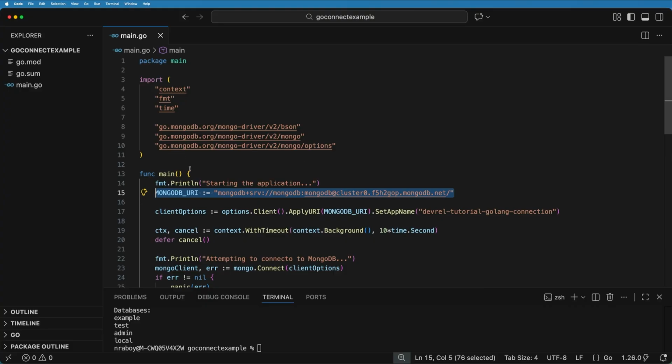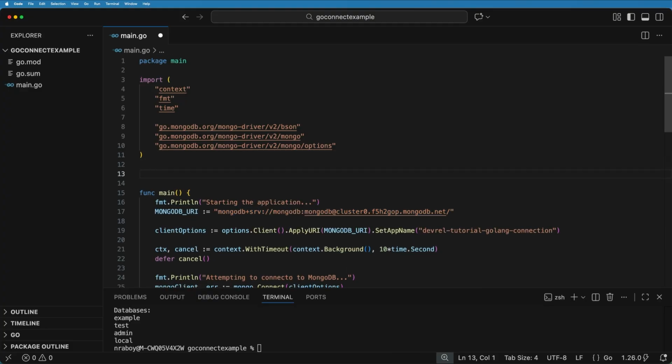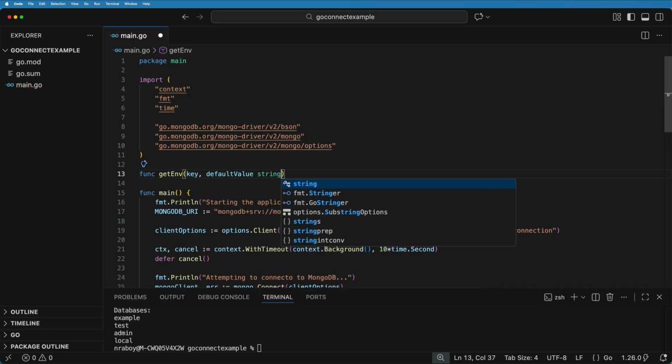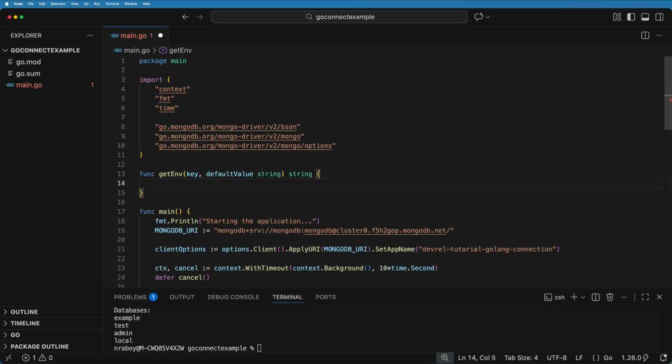But I'm going to use the operating system environment variables. But I'm also going to have a fallback just in case. So what I want to do is declare a new function up top here. So I want to say func. I'm going to call it getEnv. I'm going to provide it a key, and I'm going to have a default value. And this is going to be a string, and it's going to return a string. All right. So worst case scenario is we return the default value. So whatever the user provided as the default, that will be returned.